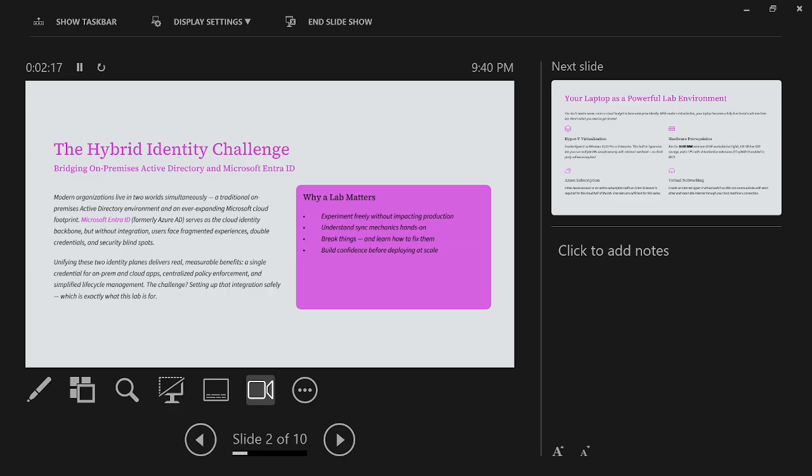Why a lab matters? Experiment freely without impacting production. Understanding sync mechanics hands on. Break things and learn how to fix them. Build confidence before deploying at scale.